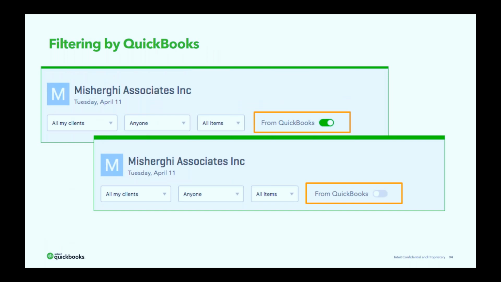You can also use the system to track items for clients who are not using QuickBooks. So you can select whether you want to view QuickBooks clients only or all clients. So this way you can keep track of how you're servicing all of your clients regardless of which platform they're using.